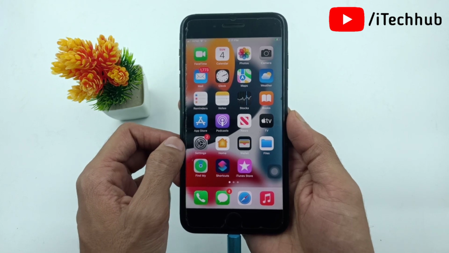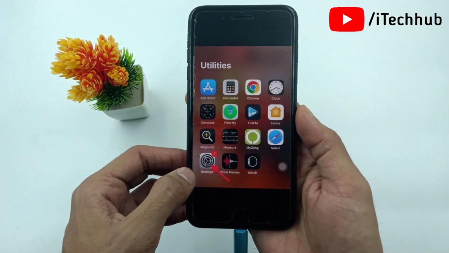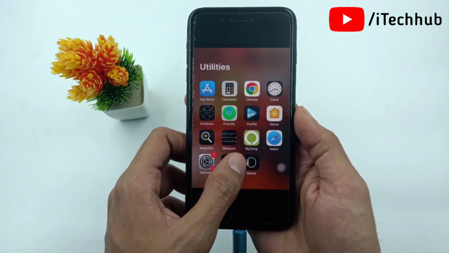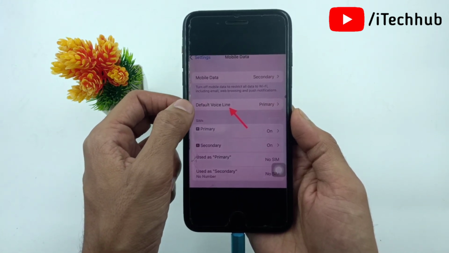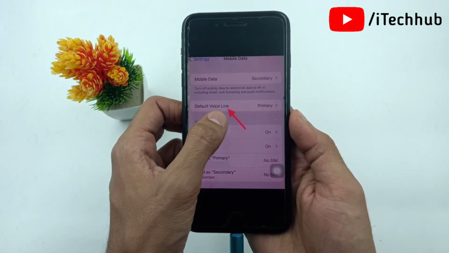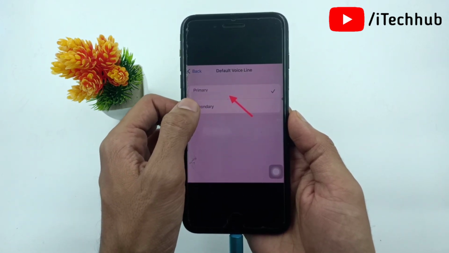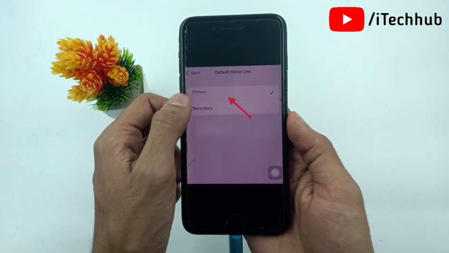Now the question is how to change the voice line on iPhone. First of all, open the Settings app. Now from the Settings menu, tap on Mobile Data or Cellular. In Mobile Data, the second option is Default Voice Line. Tap on it to choose your voice line. Here you can select Primary or Secondary as your default line for making and receiving calls.